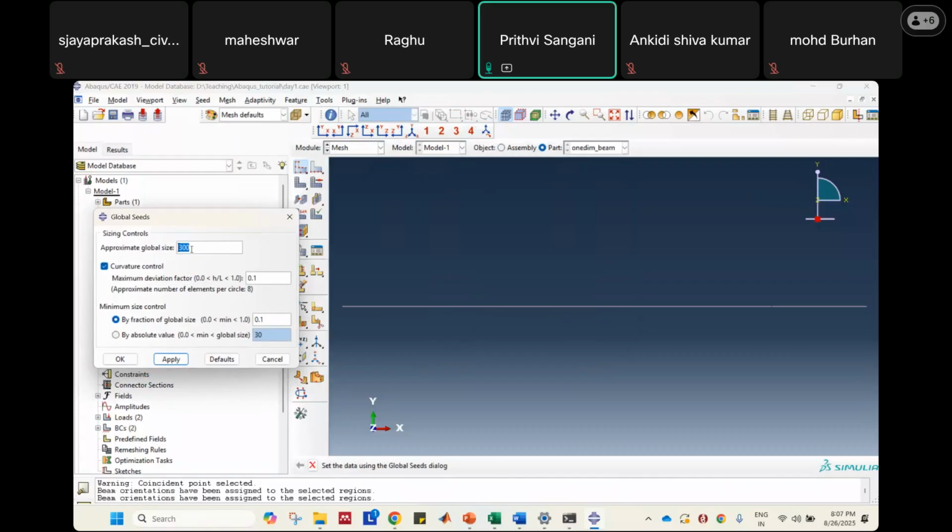Now what it's saying is the approximate global size is 300. Right now, what is the span of my entire beam? The span of the beam is I think 5,500. So it can discretize this beam. It can break this beam down into n parts, with each part having a 300 mm element length. Okay. So I can go with 300. I can go with 500.